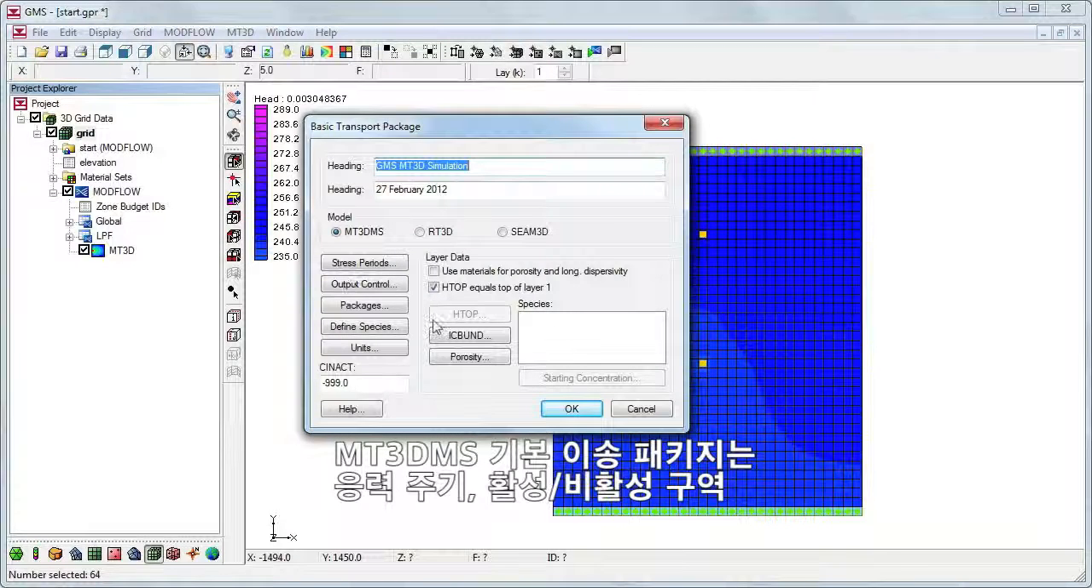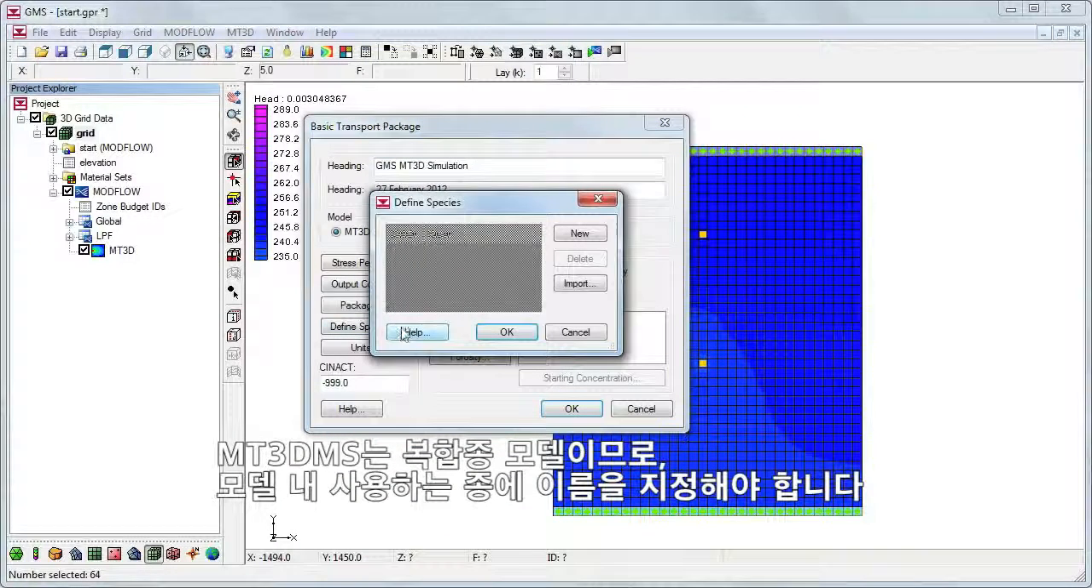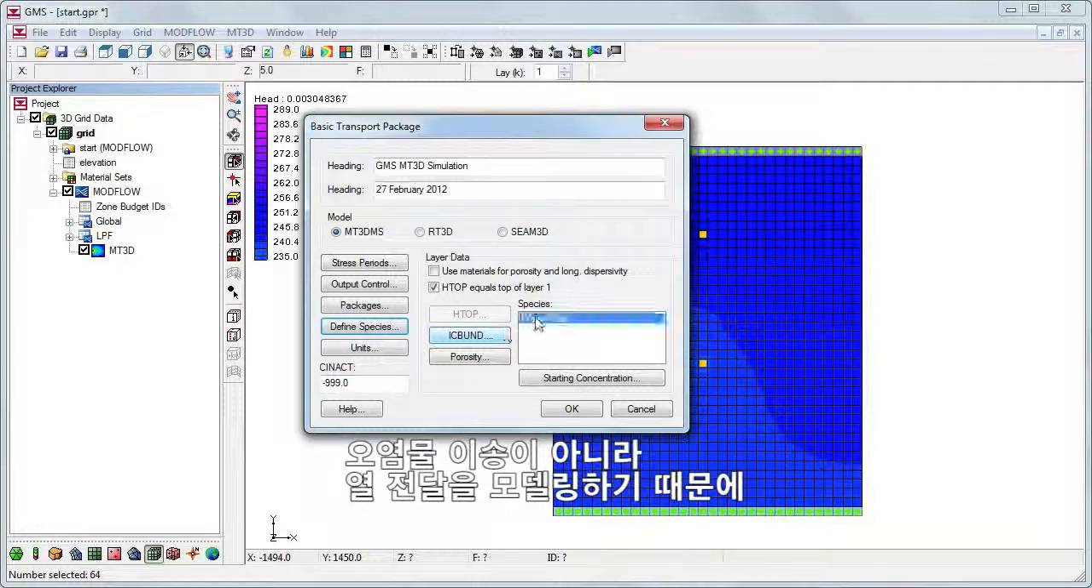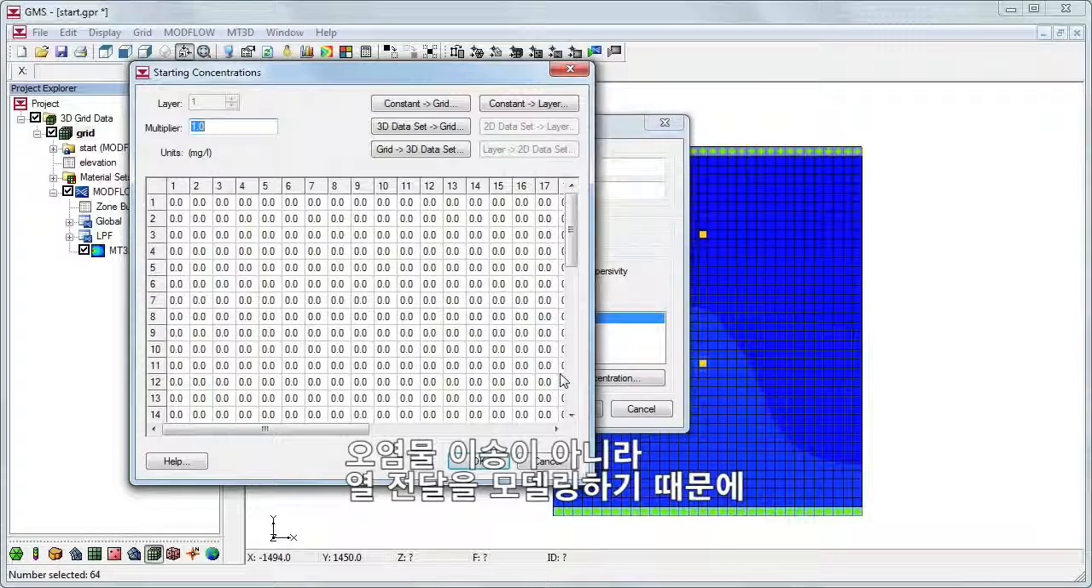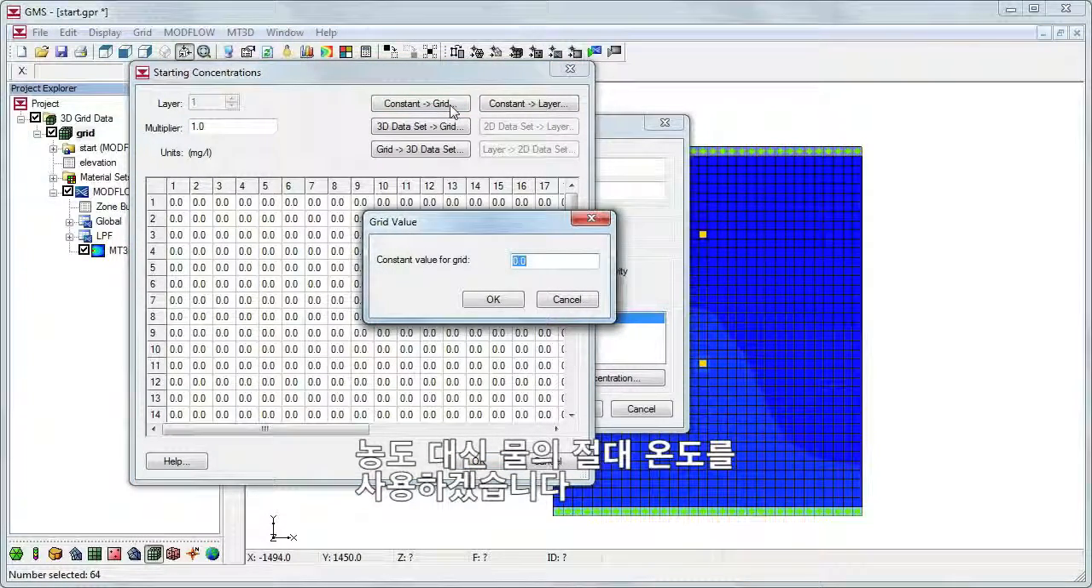The MT3DMS basic transport package defines basic information such as stress periods, active and inactive regions, and starting concentration values, and is a required package. Since MT3DMS is a multi-species model, we need to define and name each of the species we will use in the model. In this case, we will use just one species named warm water. Since we are modeling heat transport instead of contaminant transport, we will use the absolute temperature of the water in place of concentration.